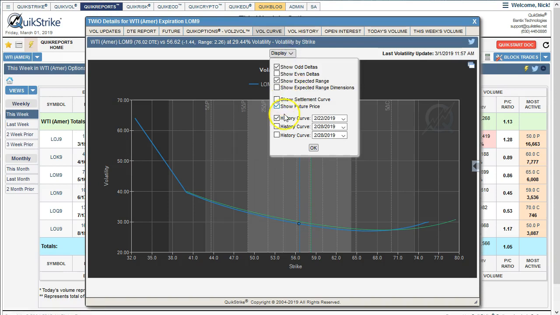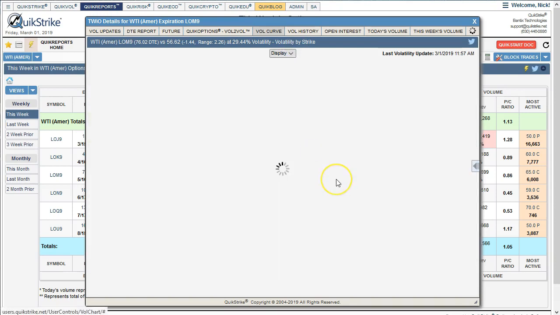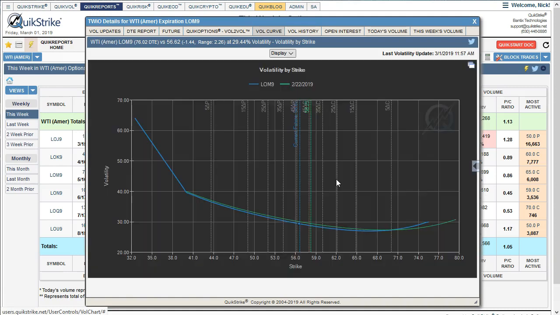Let me turn off the expected range, so we get a little bit more clarity in the background. And you see, here's where we were, and here's where we are now. So the shift means the curve shifted down. We had a little bit of a move down in volatility, and the slide took us up. So we have an increase on the slide, moving from a high strike to a lower strike, and we have a shift down.